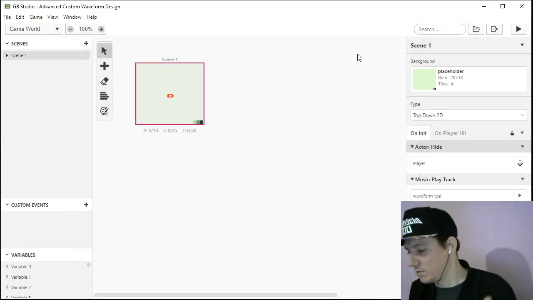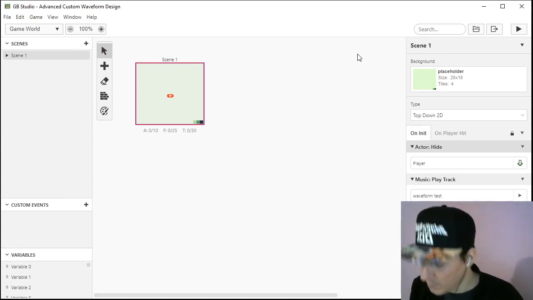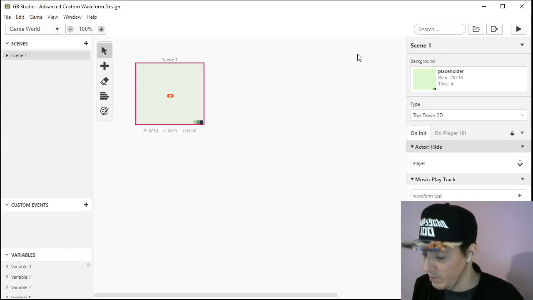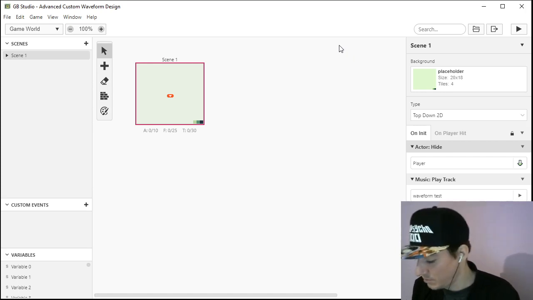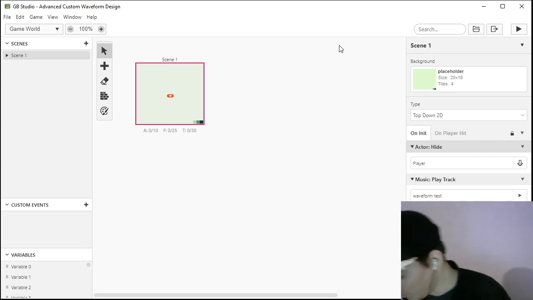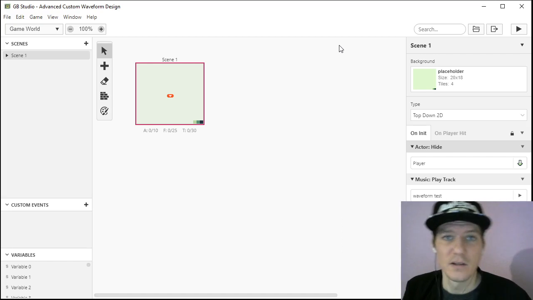So this is how you change the waveforms, how you control volume, control the pitch, layer the waveforms, and do pulse width modulation. You just have to decide which 8 instruments you want to use in the end for the whole project. Yeah, I think that's it.